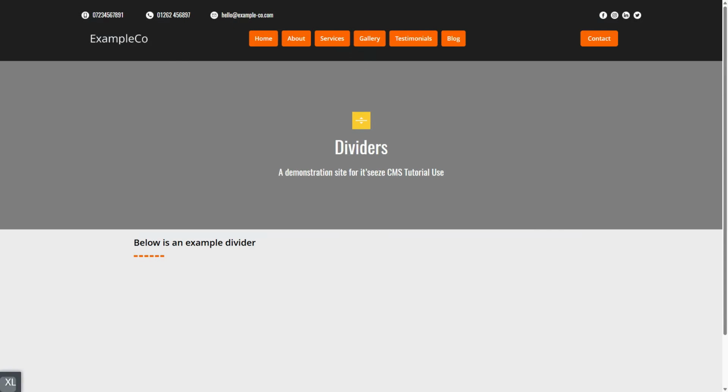And that's it. With the divider component, you can instantly make your pages cleaner and easier to read.